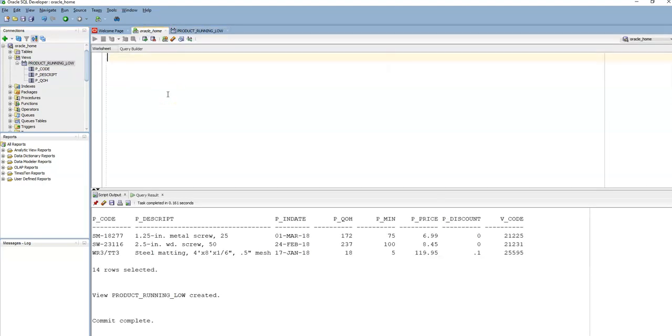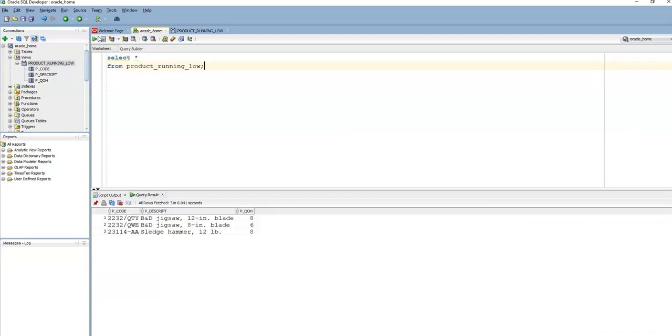It is a virtual table though, which means you can use a lot of your SQL queries on it as if it were just a table. So product running low, pretend that's the name of a table in your database. And you can do a query on it. You could even join it with other things, that sort of thing. But that's what a view would look like.